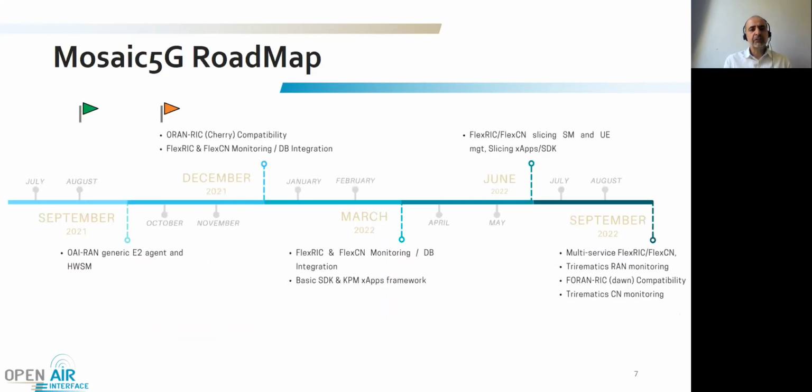In terms of the MOSAIC5G roadmap, we have a very dense and very feature rich roadmap that we are a little bit ahead of time with respect to the original planning, which is really good. It allows us to do better testing, better debugging of the software to produce quality software.